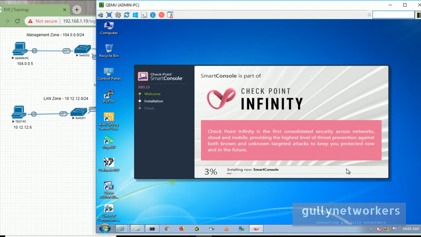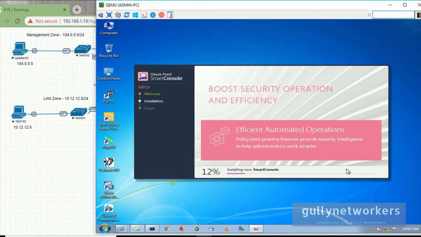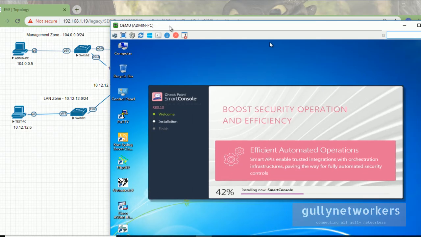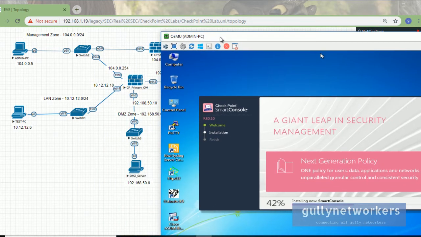Now the installation of Smart Console has started. It will install some .NET framework files, and once it is done, you will see the console, which we need to connect to the Checkpoint security management server so that we can access all the blades and configure the policies, which we will see later. Currently it is installing.